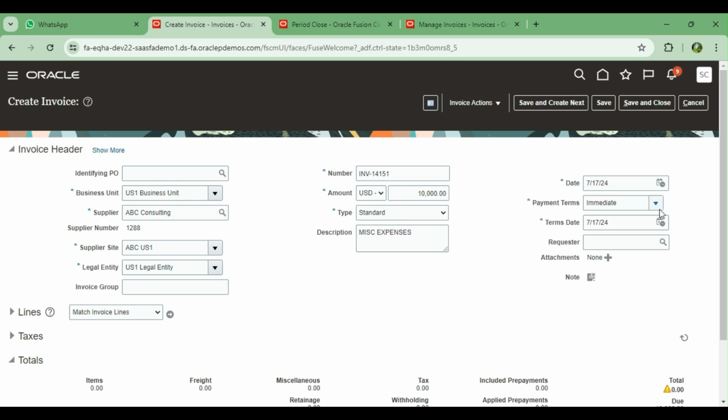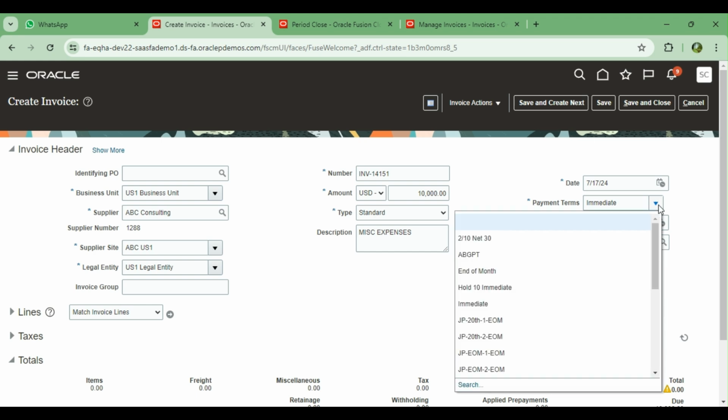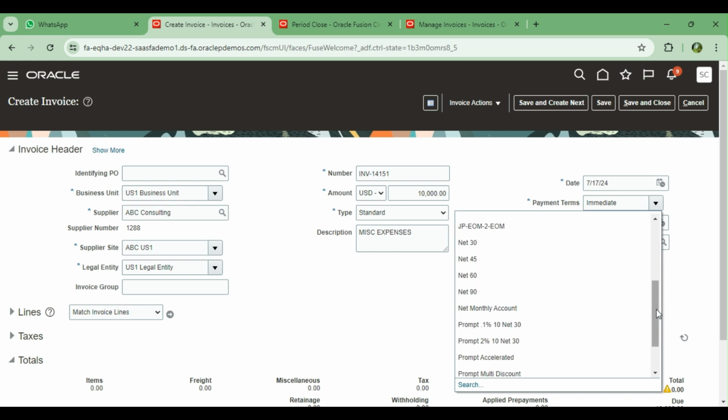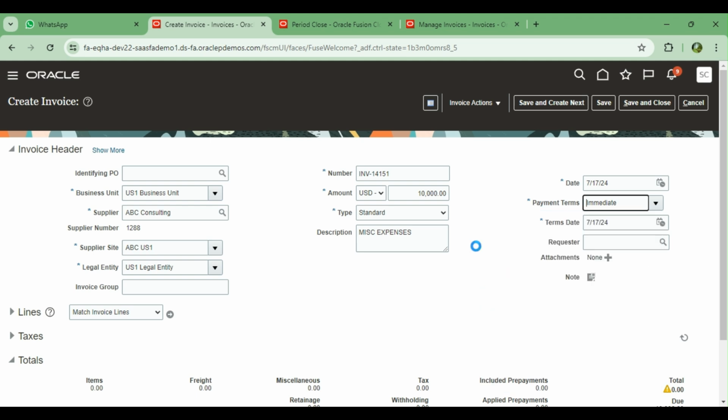And there is payment terms, right? Payment terms is more of like you'll have immediate, which is by default, the system is picking, because for this supplier you have set up payment terms as immediate. However, being a user, you want to change this payment term to any other term, you can do so. End of the month you want to pay, right? Other than that, you can say 2/10 net 30. So this is more of net 30, 30 days payment, net 45, net 60, net 90. So all these payment terms are there. So I can choose net 30, say for example.